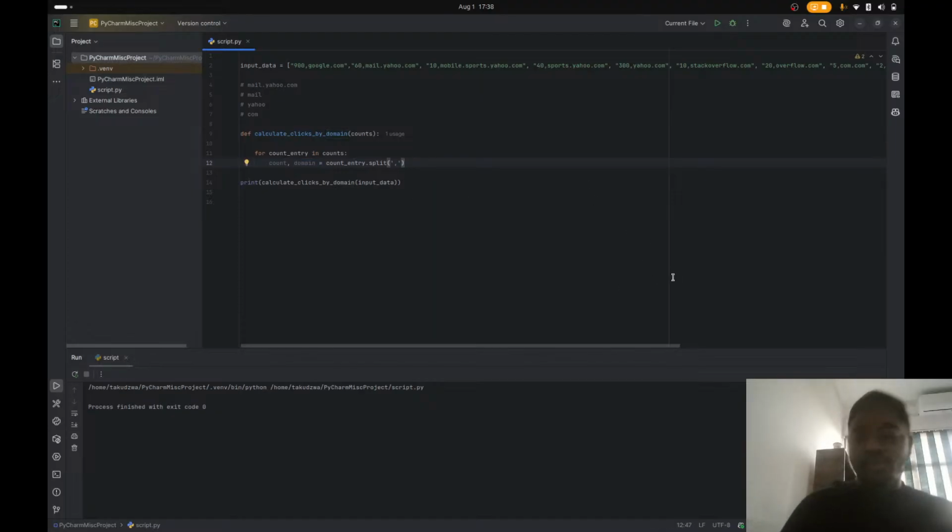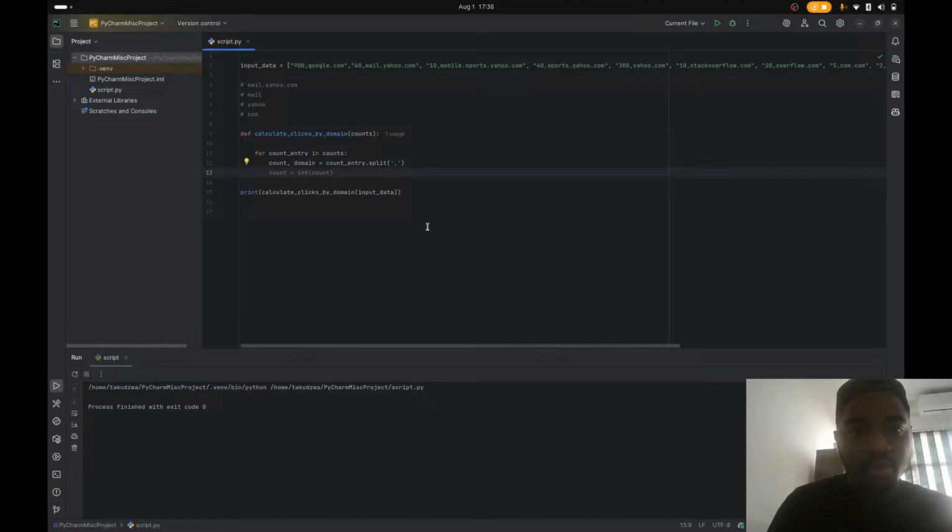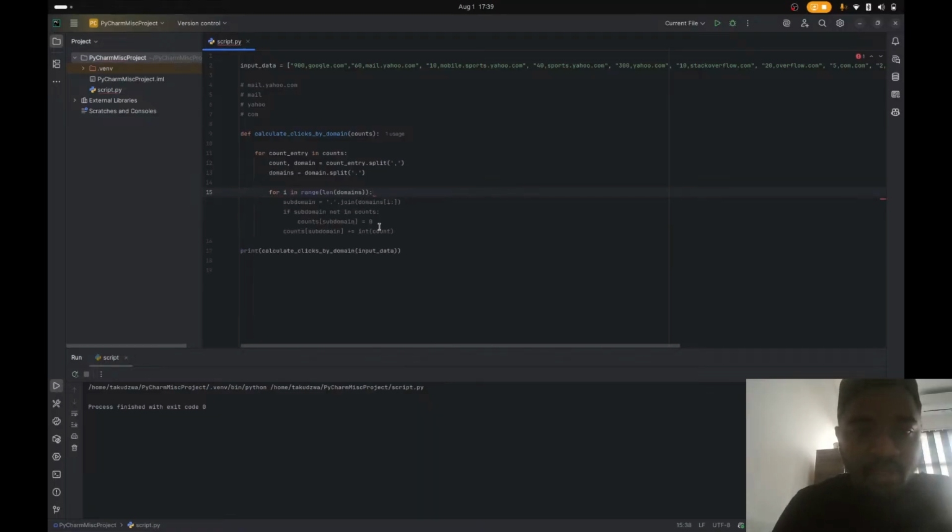Then what am I going to do next? I'm going to get now those domains. Okay, 1 2, then we have domains is equals to, then we split the domain here, right? So now what am I going to do here? What I'm going to do here is I want to look through whatever the domains that I have here, right? So let me go on to say for i in range of length of these domains, right?